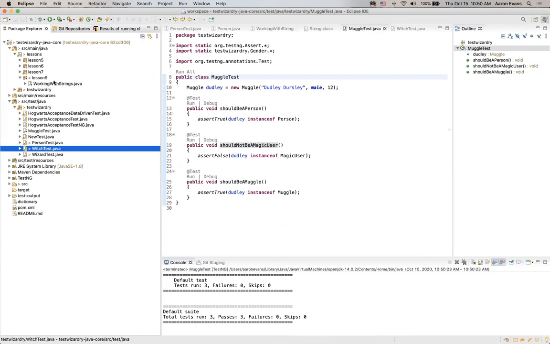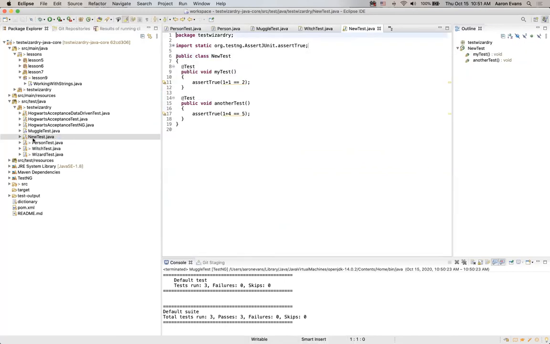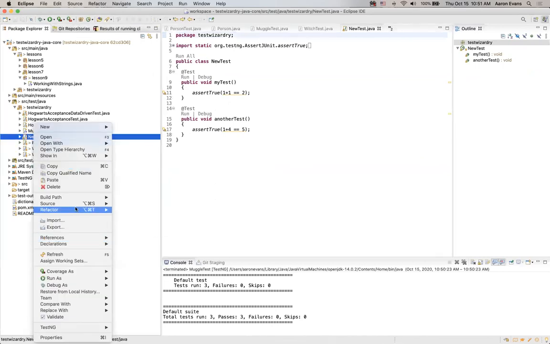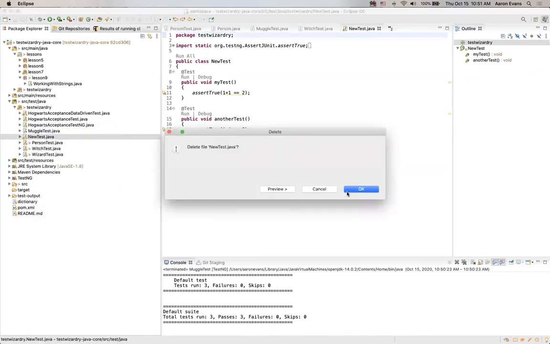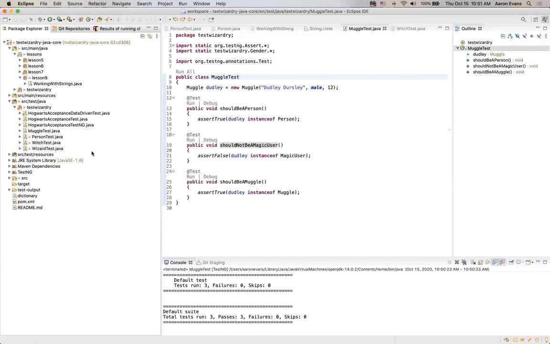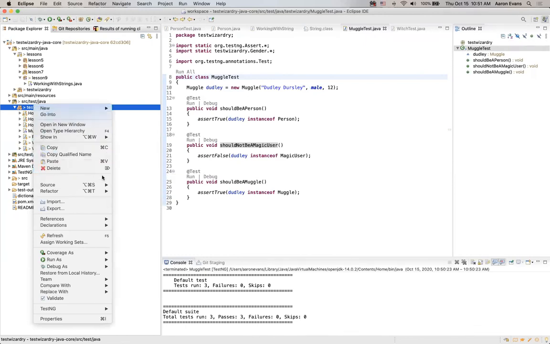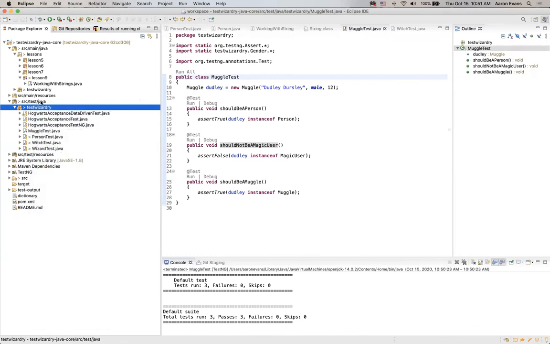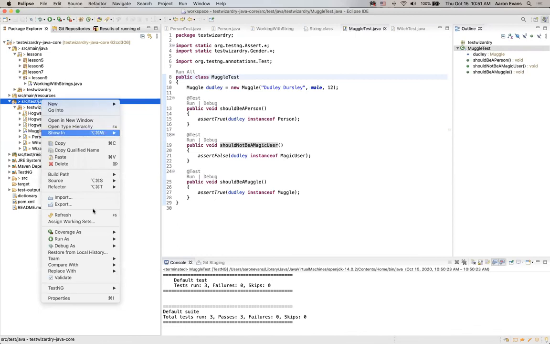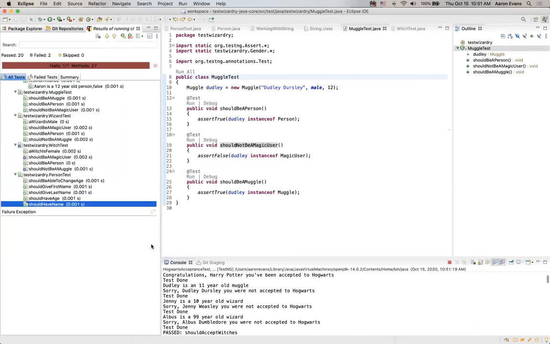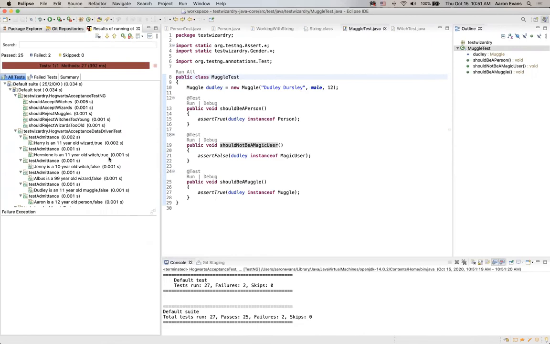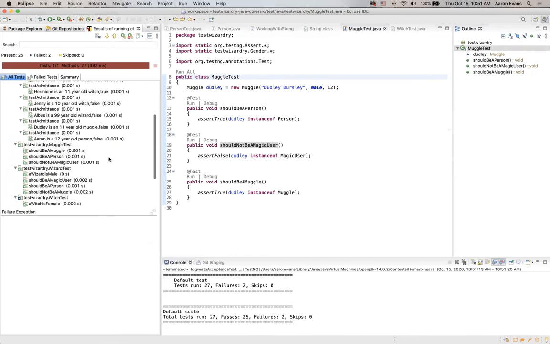Next thing we want to do, we've got all these tests working. Let's eliminate this new test, which is not interesting. That was just to show the basics of TestNG. So we've got all these tests. Let's go ahead and run all of our tests. All right, so we've got a whole slew of tests. Some of them failed. What do we got?